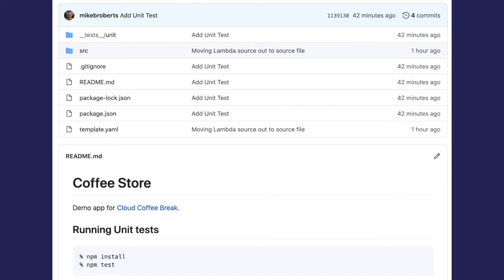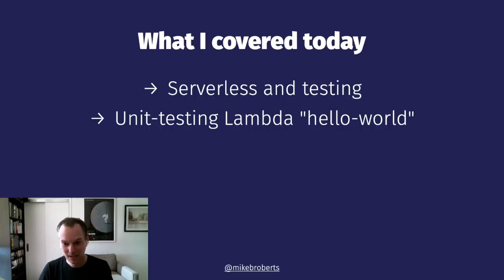Finally, I can commit these changes, and I also created a new tag named episode 2. And again, you can go to this public repo called Coffee Store and look at this code there for yourself. So that wraps things up for this episode. Today, I introduced what testing means in the world of serverless, and I also created a new app called Coffee Store, which you can go and look at on GitHub. That took our code from last week, our Hello World app, and then I added a unit test to that application as well.